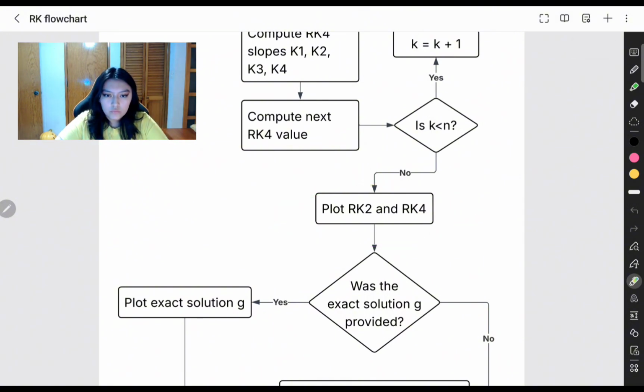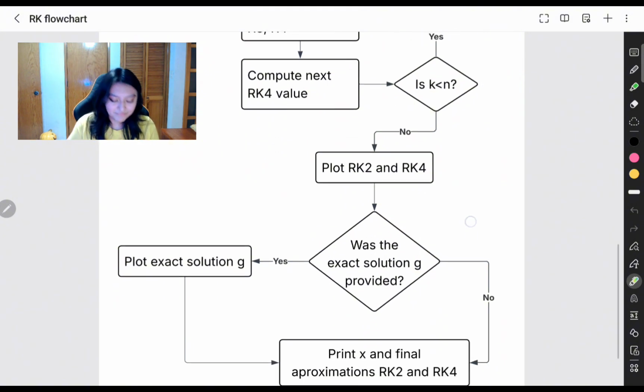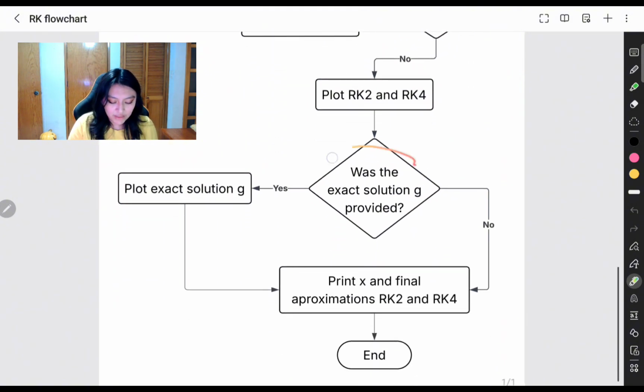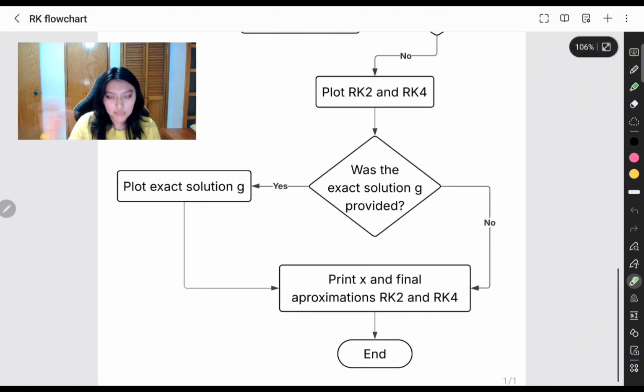We plot g and x for the second order and fourth order methods. Then if the exact solution g is provided, because once again it's optional, we're also plotting it to compare our results. And if not, we just skip that and we print our vectors, arrays, whatever, and our final approximations.